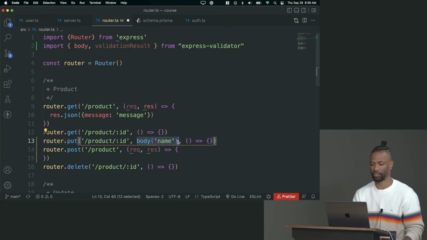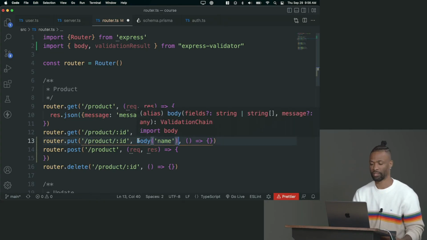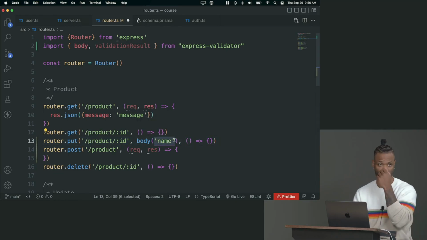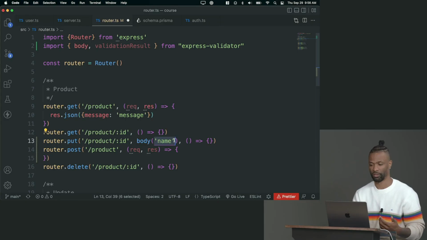So what this is saying is req.body, which is an object, should have a field on it called name. Right? req.body, which is an object, should have a field on it called name. And if it doesn't, we'll know. Does that make sense? All right? Okay.